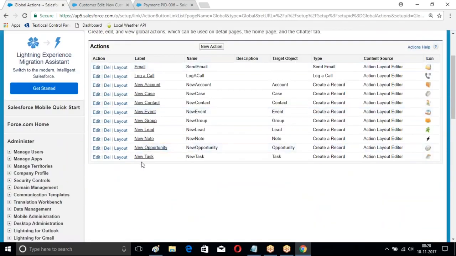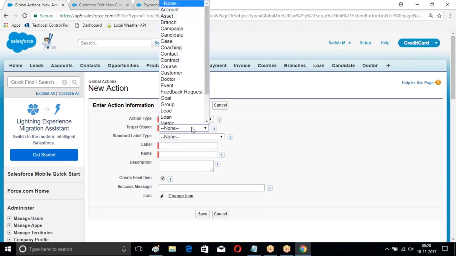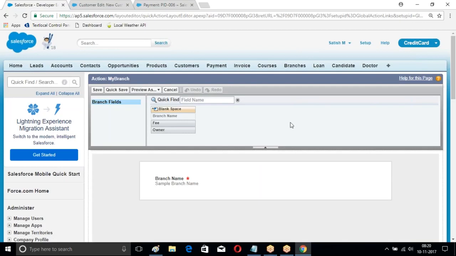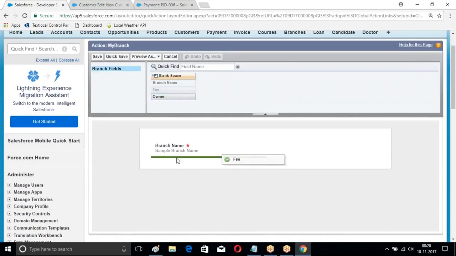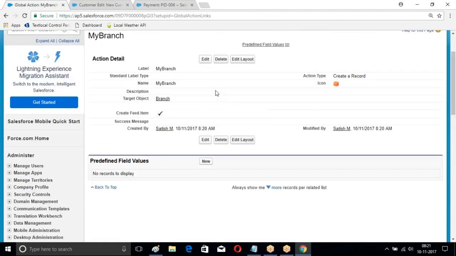All these are global actions. Global action is available for all the objects. New action. Create a record, send an email, log a call, custom Salesforce page, canvas, lightning component, what do you want? Create a record. Which object? Branch. Which fields you want? So I created a quick action.